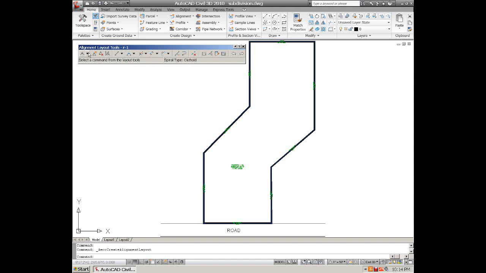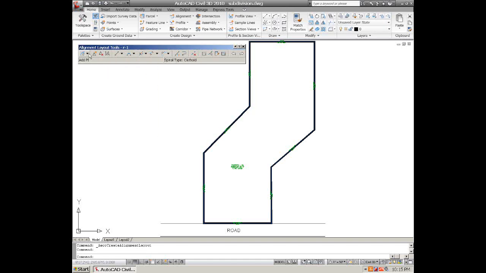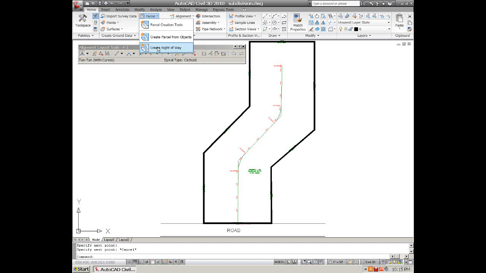Go to the left hand side and click on tangent with curves. You can always check these settings. We have them at 200. That looks okay. You can always go back in and actually change these. So we're going to click on that tangent and we'll start somewhere down in here in the mid part of the frontage road, and we'll put a PI somewhere in here and a PI here and roughly about here for the cul-de-sac. There's our alignment.